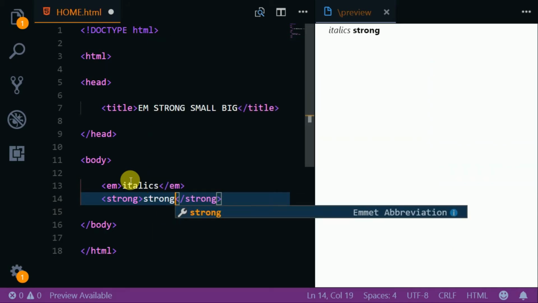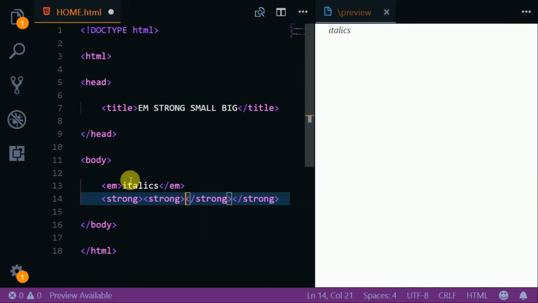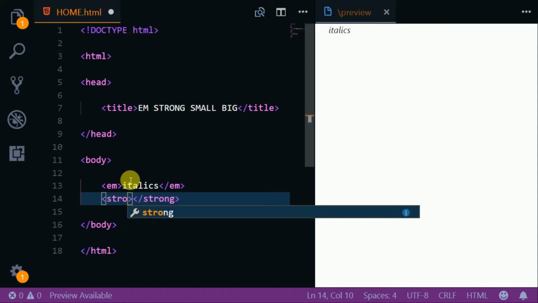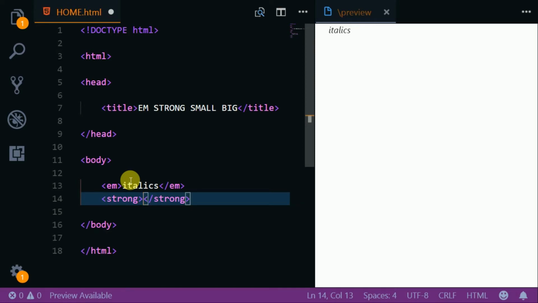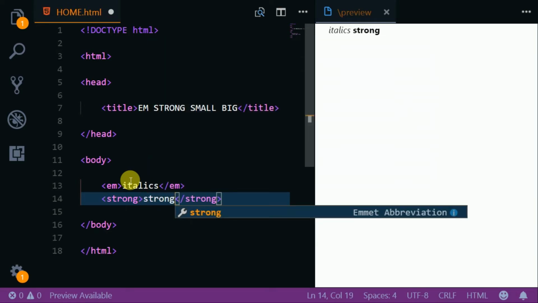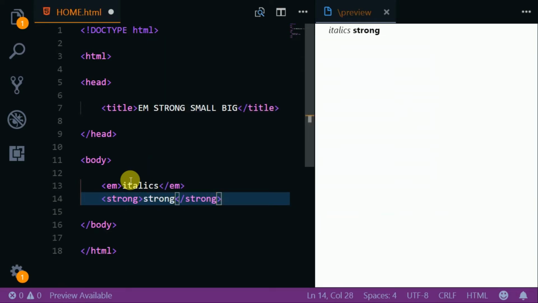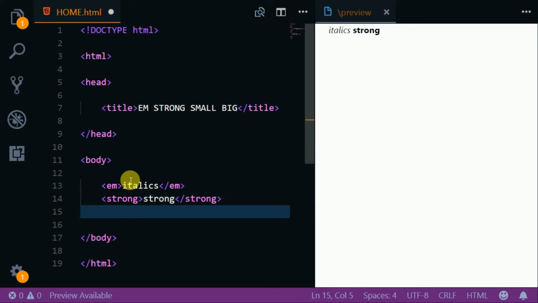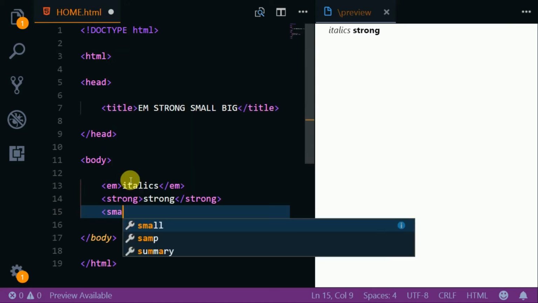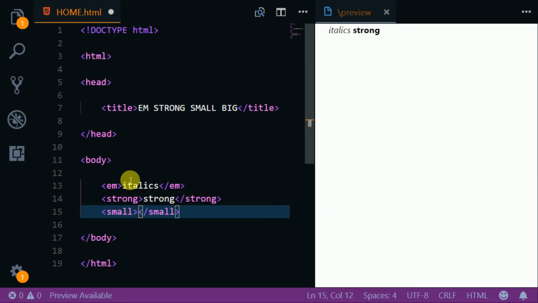You can see it's again bold, but it tells the browser that the current text is much more important. So, strong and strong. It tells the browser that it's important text. And third is the small tag. So it's SMALL. Small tag, you can see I'm writing SMALL, and again I'm opening the big tag.